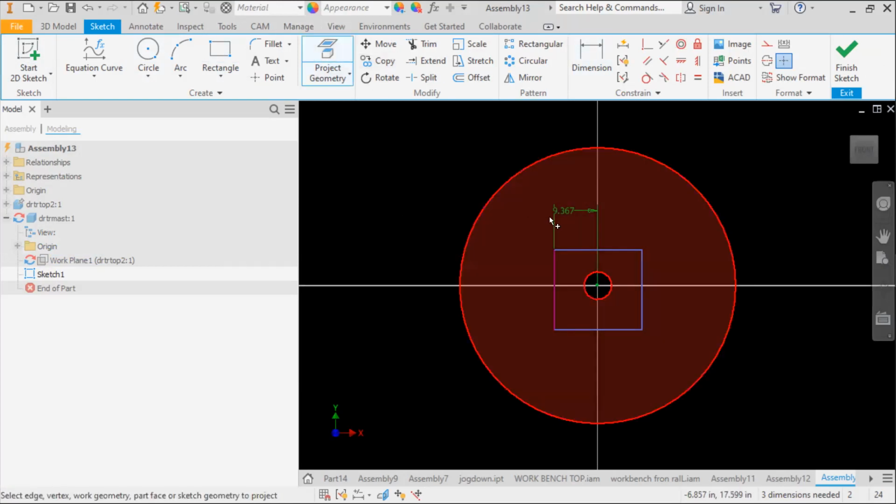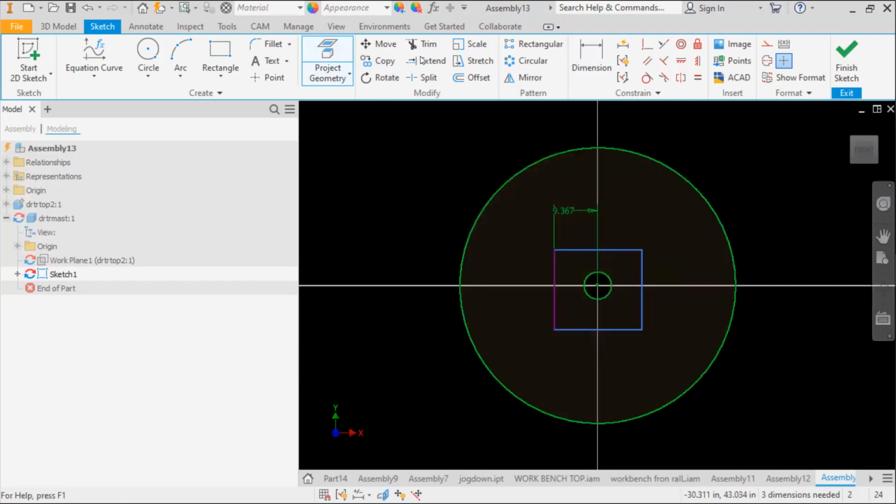A really good habit, especially when we're working in this situation where we have multiple parts, is to come in and project the geometry of your past part forward so we can actually dimension to it. In this case, we didn't need to. That's just a coincidence, but I'm letting you know project geometry right up here is our best friend when we're working in an assembly environment.